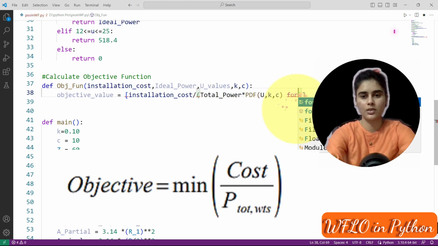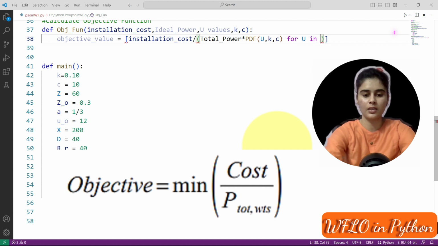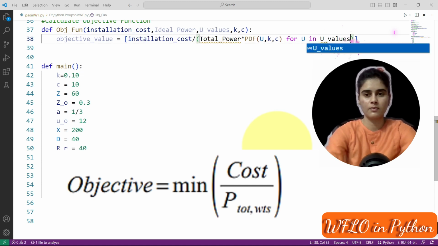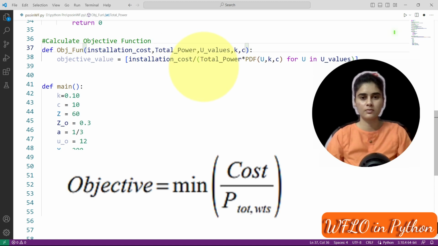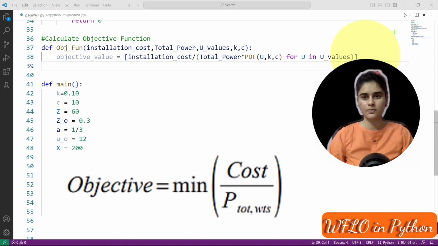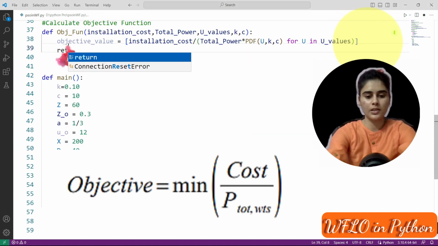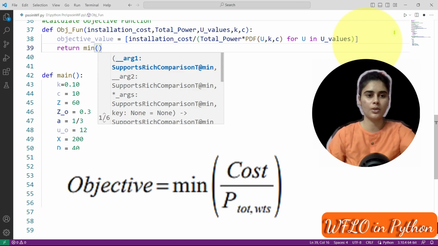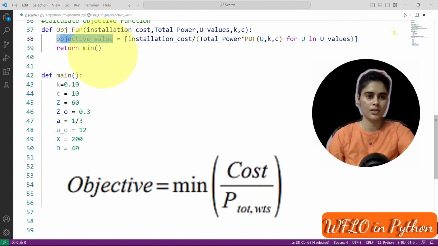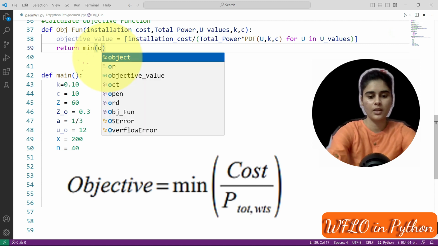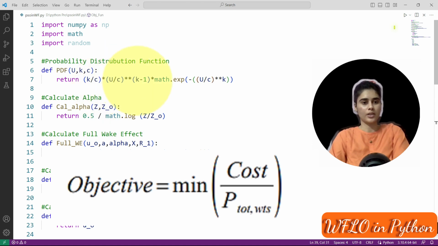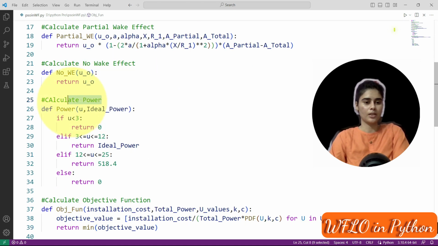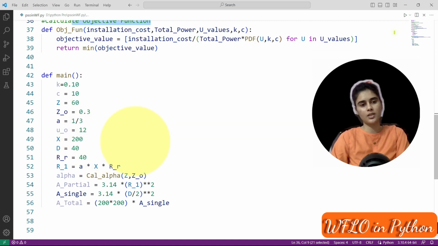For u in u values, here we have total power. Now done. So this function will return the minimum value of the objective function. Done. So now we have defined all the cases for the wake effect, for the power calculation, and we defined the objective function and different values for all this.